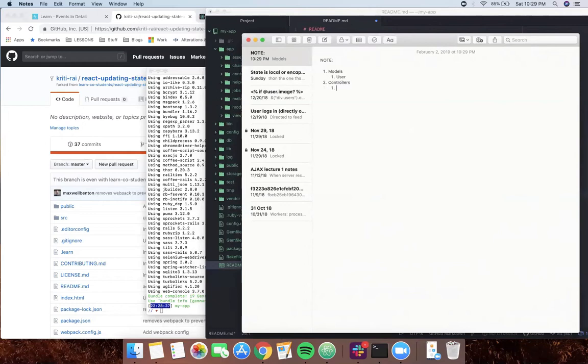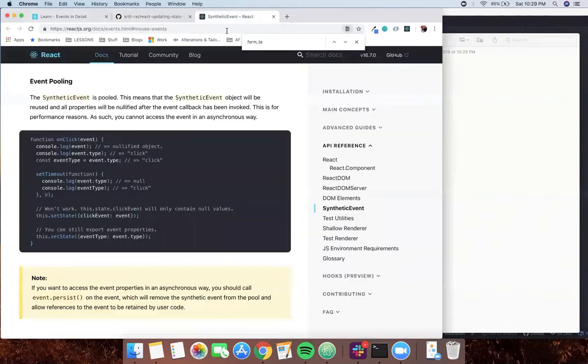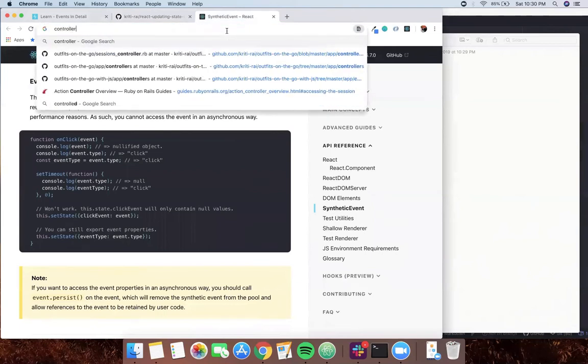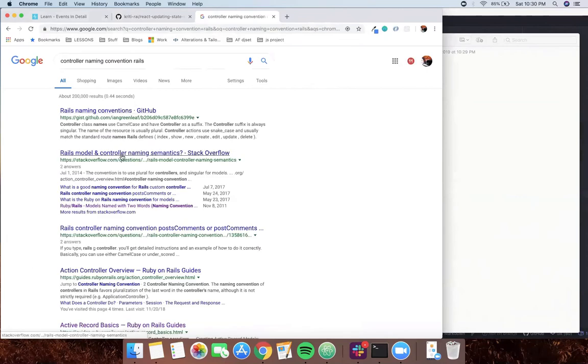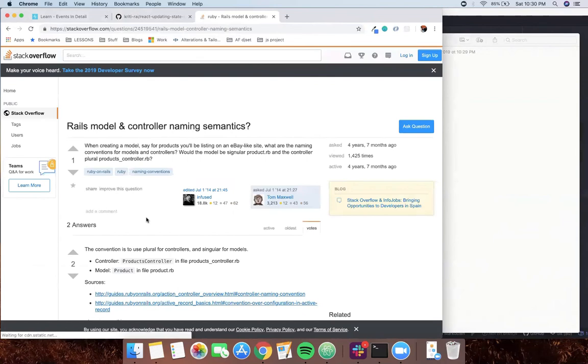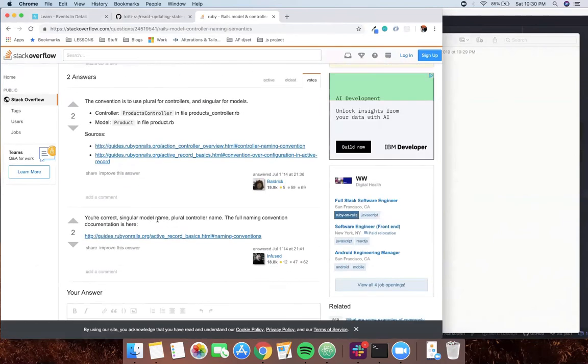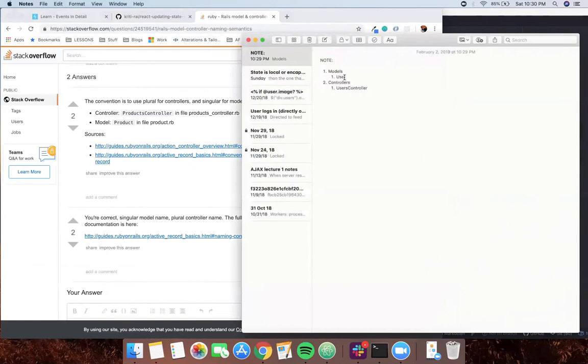All right. So for controllers, we'll need a users controller. Sorry, the user or users. I'm guessing it uses users. Little fuzzy on the naming convention. So controller naming convention in Rails. So I'm gonna look that up. Oh, just say a singular model name, plural controller. So okay, we're gonna have user, which is singular, and for controllers, we're gonna have plural, right? So it's gonna be users controller.